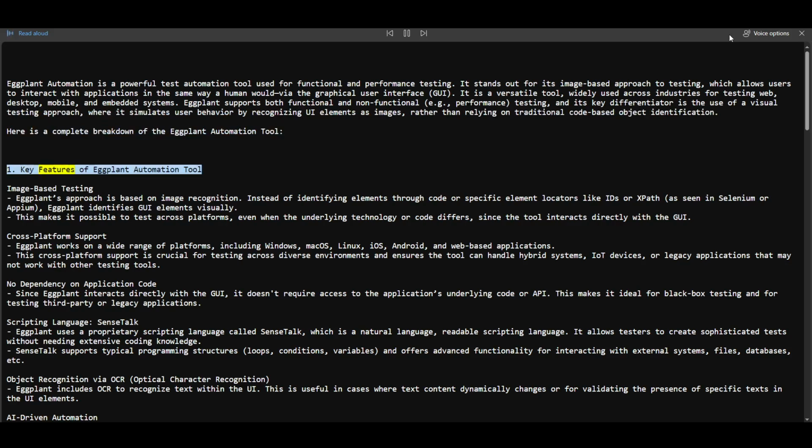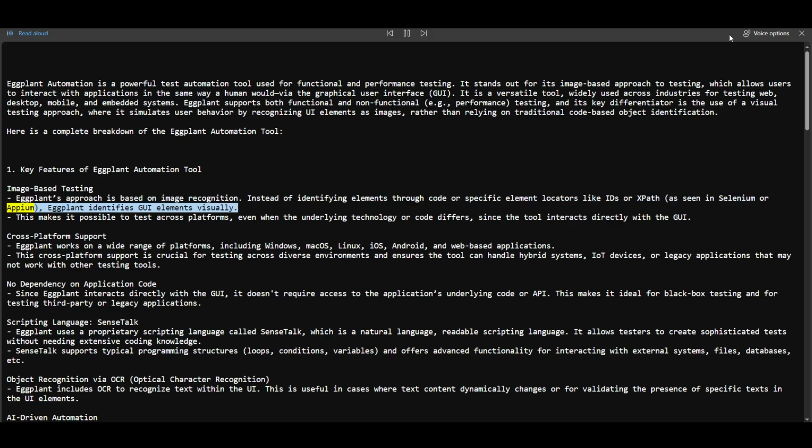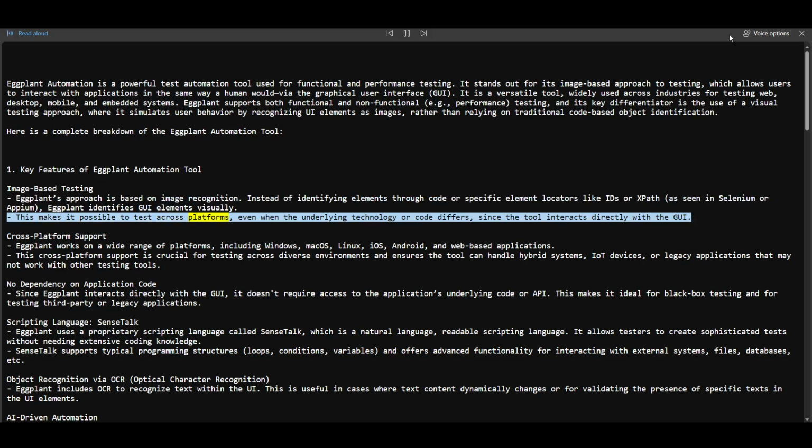1. Key features of Eggplant automation tool. Image-based testing. Eggplant's approach is based on image recognition. Instead of identifying elements through code or specific element locators like IDs or XPath, as seen in Selenium or Appium, Eggplant identifies GUI elements visually. This makes it possible to test across platforms, even when the underlying technology or code differs, since the tool interacts directly with the GUI.